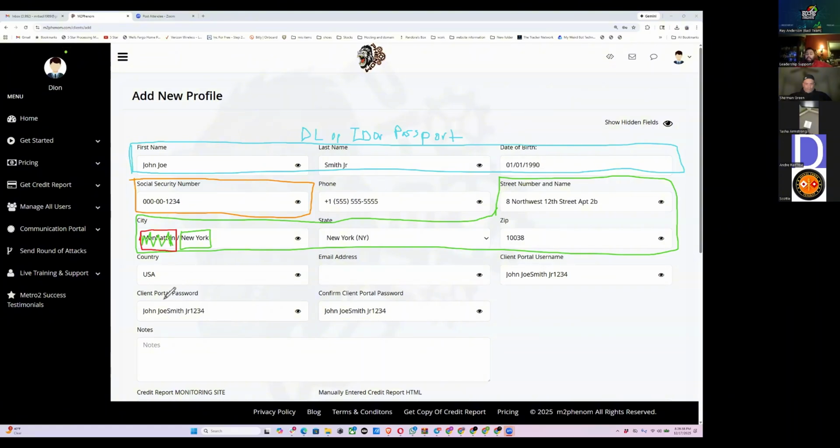Now, why did I tell you that? Because your ID may say Manhattan. And if you were following what was on the ID, you would have put Manhattan. And what happens? Technically, you're not wrong. But when the e-Oscar system goes through it, it is just a computer.